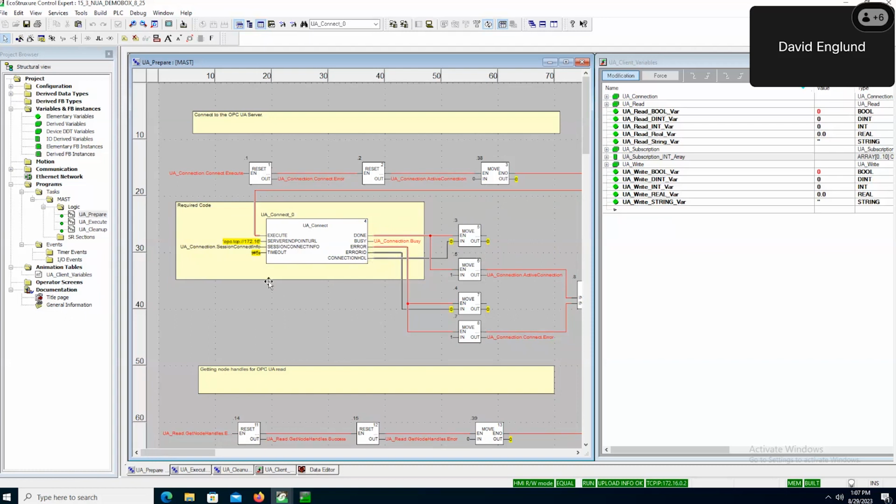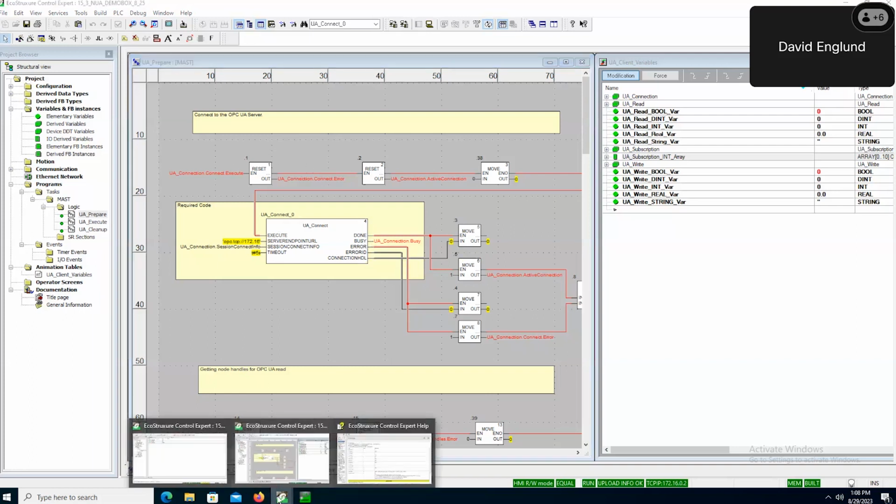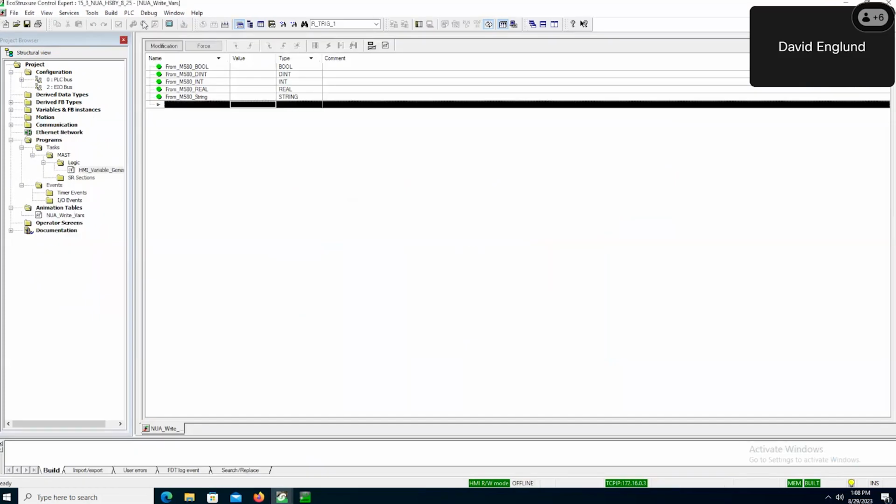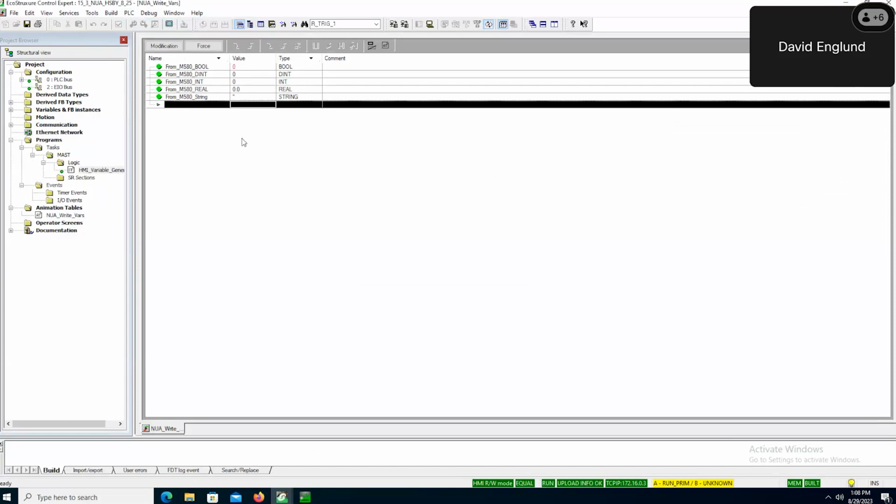Another piece that you'll see on every block is that they have a timeout. This is a local timeout for this block. So if I try to connect to the server and it doesn't work within 5 seconds, that means that this block will time out. The controller will then give me an error and an error code associated with this. So this is the code in the client controller. And then I have a second instance of Control Expert running, which is connecting to the server controller. So there's 5 tag values here that we're going to write to when we get to the write instruction.